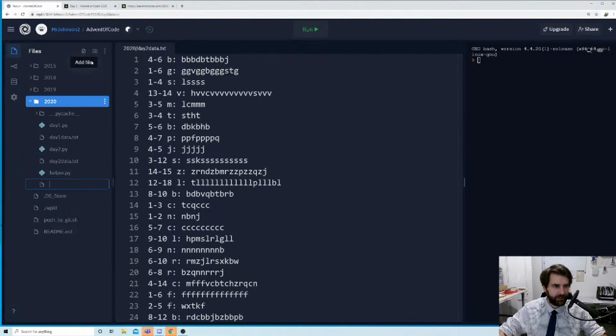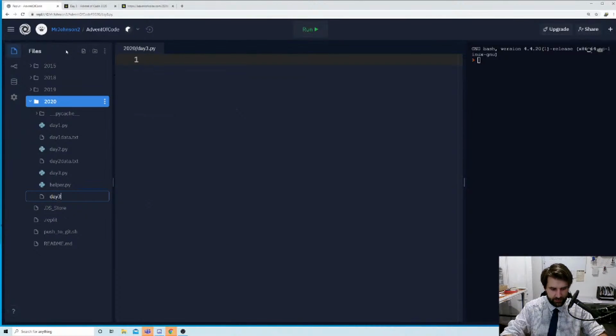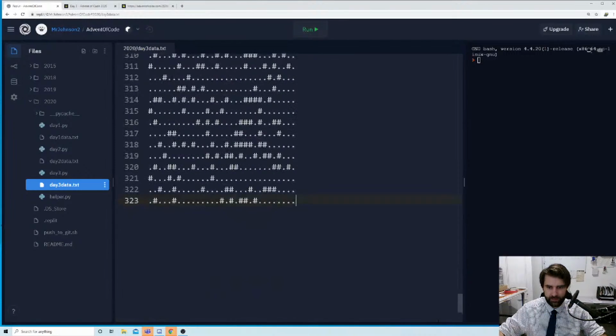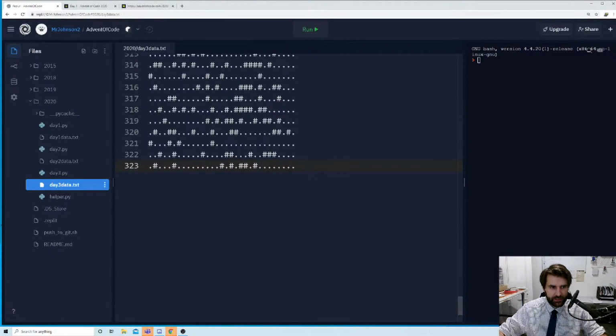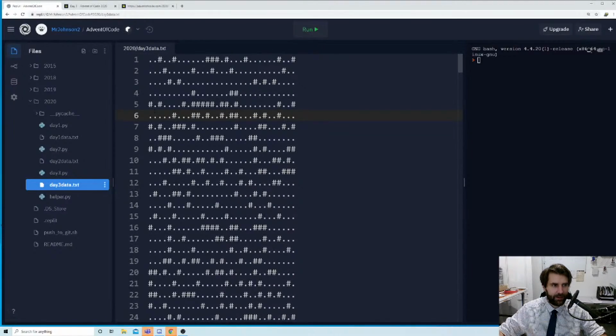So let's add a new file. Let's make day3.py. And let's also make day3data.txt. And let's paste that in. We're in. Fantastic. So Control V, paste that in. 323 lines of dots and hashes. Wow, wow, wow. Okay.